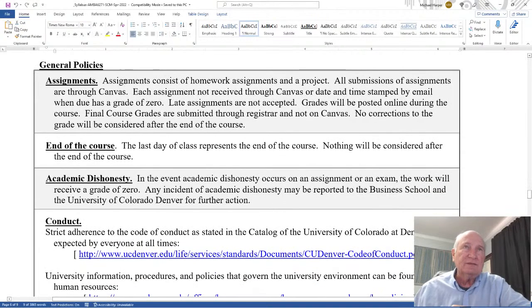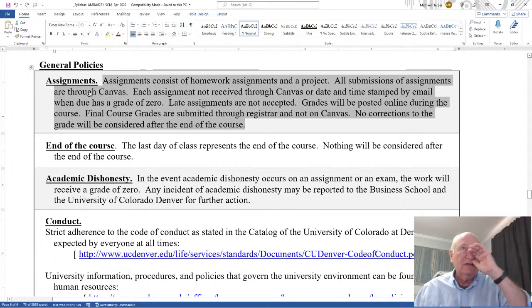Finally, the general policies. Your assignments consist of homework, assignments, and the project. All submissions are through Canvas. Each assignment not received through Canvas or date and time stamped by email when due has a grade of 0. Late assignments are not accepted, so make sure you have it on time. Grades will be posted online during the course. Final course grades are submitted through the registrar and not on campus. No correction to the grade will be considered at the end of the course.